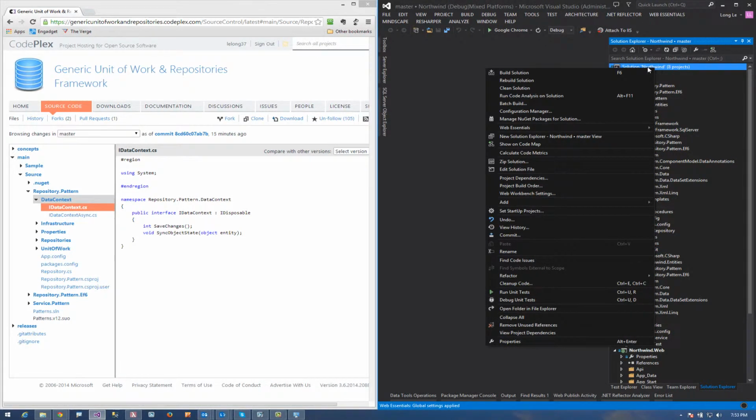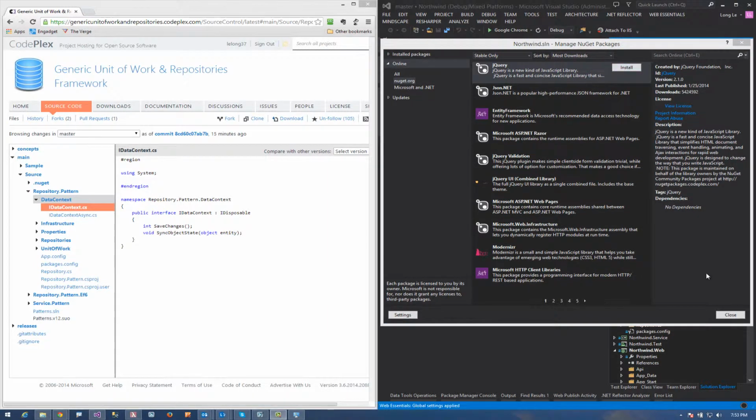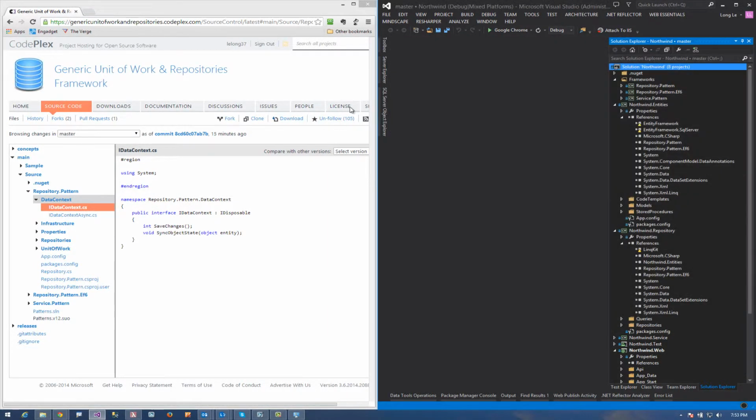So the first thing we want to do to remedy this, we're going to right click the solution and select manage NuGet packages for solution. Here I'll have an option to click restore. Now this will go to NuGet and download all the NuGet packages that are missing for this solution. Okay, looks like NuGet is completed.